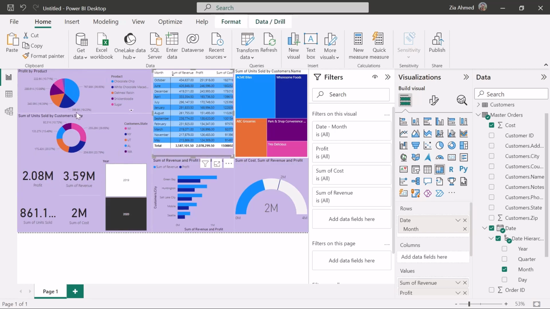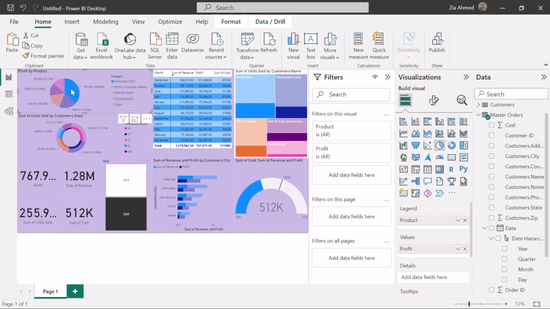Moreover, you can also work with these pie charts as well. For example, if I click over here at chocolate chip, now only the data for chocolate chip is available. If I come over here, how much chocolate chip is bought by ACME bytes, here we go, right? Tooltip is also helping me out a lot.